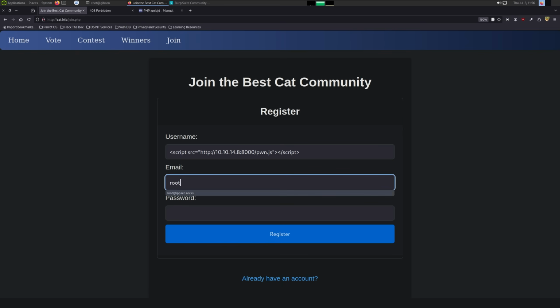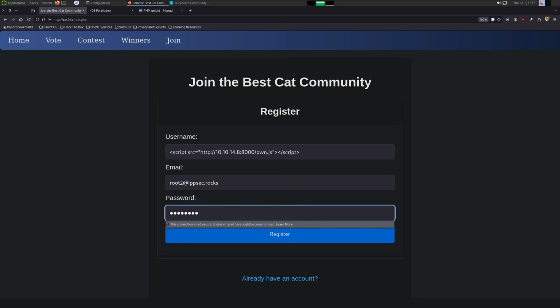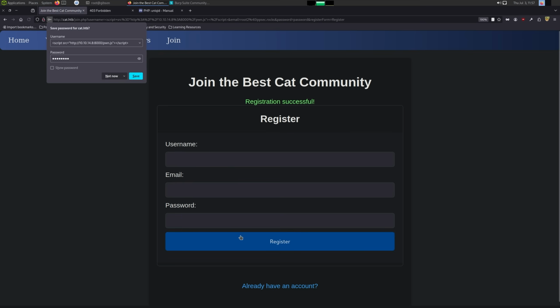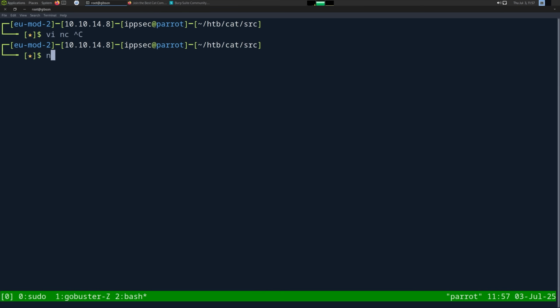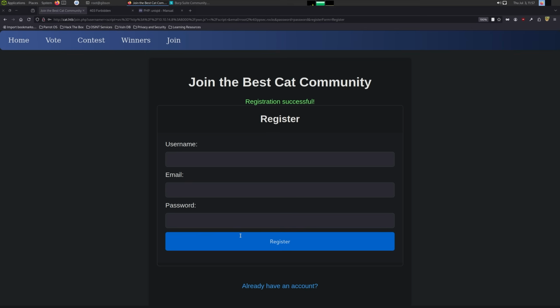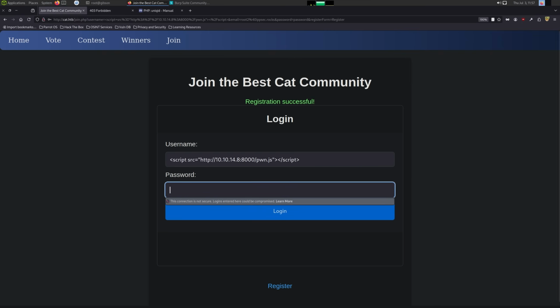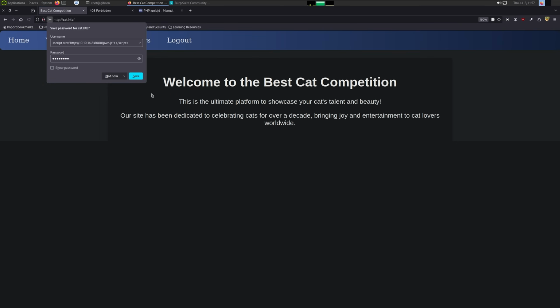I'm going to copy that to my clipboard. We'll do root2@ipsec.rocks and then password as password. And we'll see if it lets us register and log in. And we also should do a nc -lvnp 8000. And then let's log in with this account. Password. There we go.